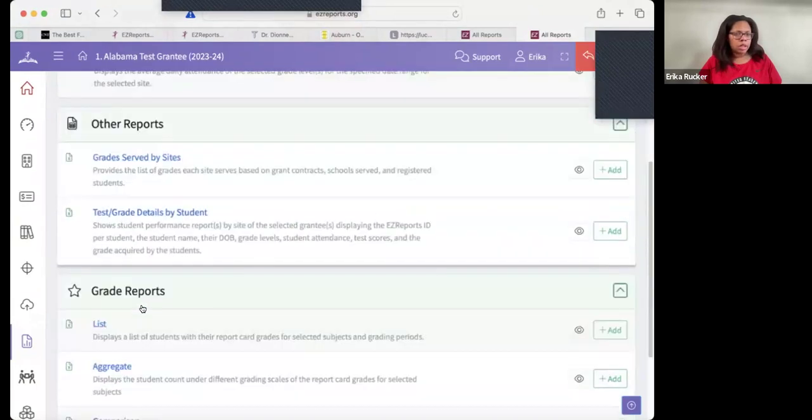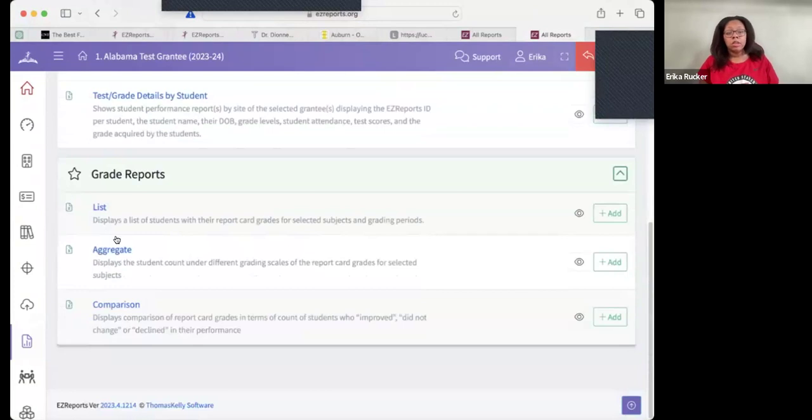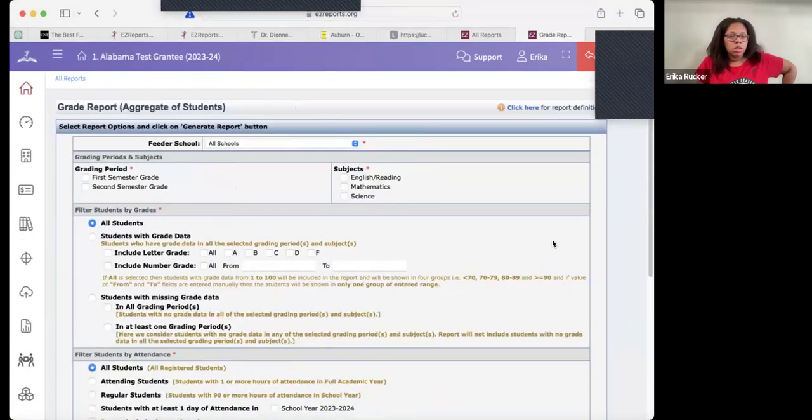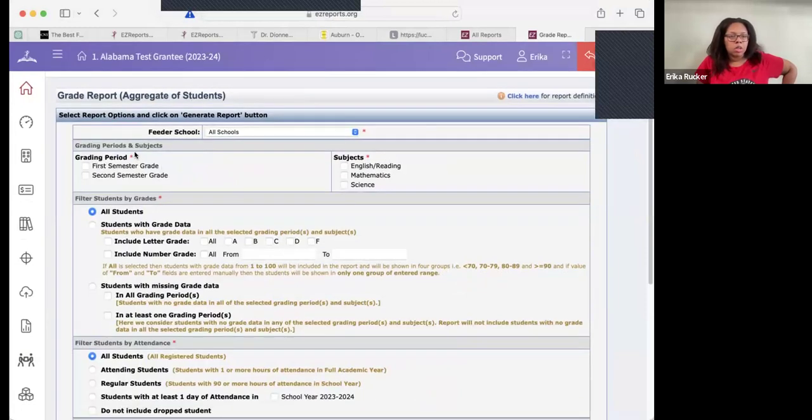You want aggregated. So down here at the bottom, and this is normally the bottom, that's why I say that, you'll have an aggregate, a list, and a comparison for your grades. And they're giving you the descriptions on what it'll show you. So if you click on the aggregate, then it's going to ask you all these questions.